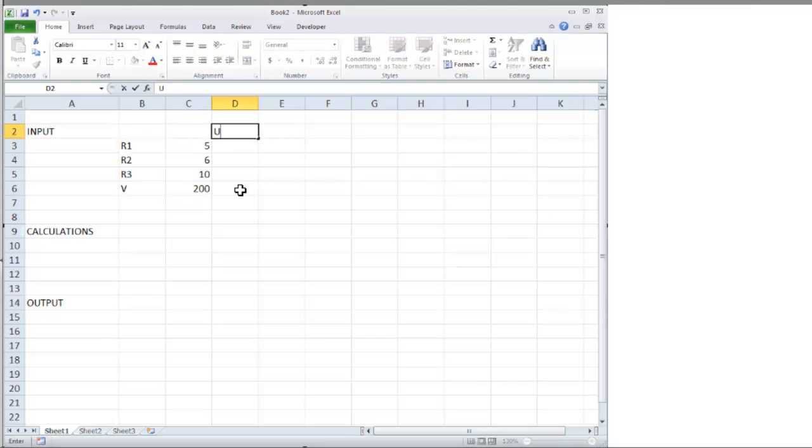If you want to be really organized, you can put a column stating what the units are. That's always a good idea. And actually properly it's lowercase.